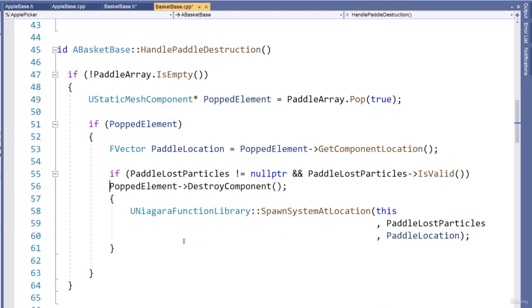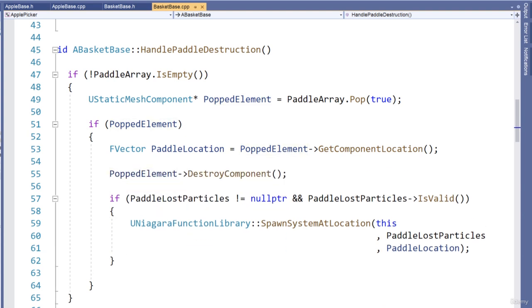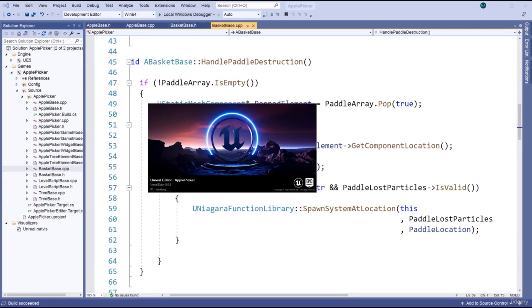We can also destroy the component before we spawn the particles. Since we already have the pedal location and we want to spawn the particles in place of the lost or destroyed pedal, let's build and run.